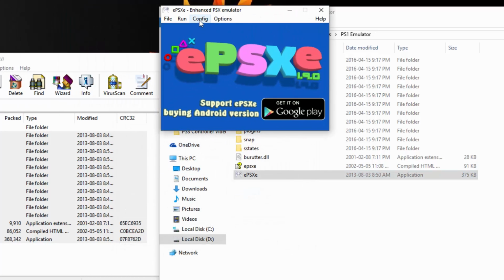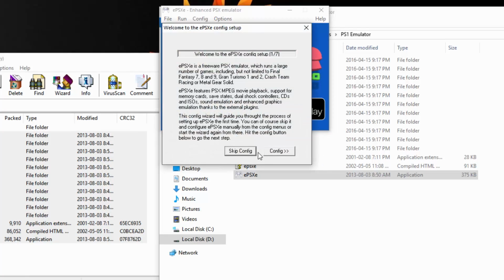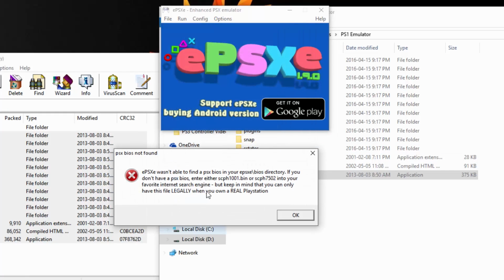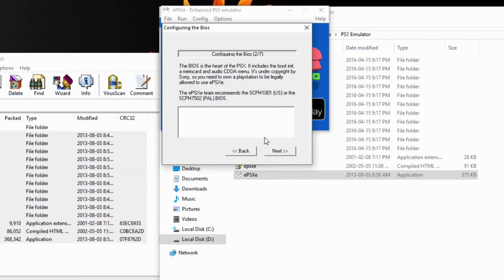And you want to click on config here, wizard guide, config again. And it will show that the PSX BIOS was not able to be found. And so to fix that, you're going to want to visit the second link in the description. And that will take you to the BIOS's download page.